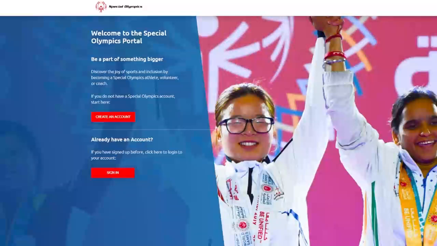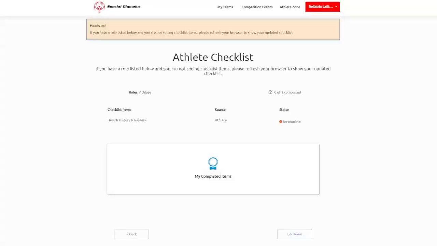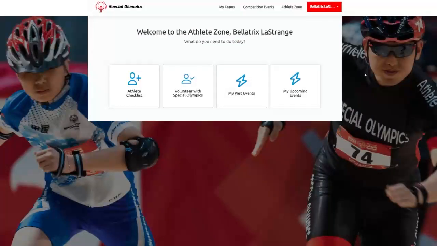We're going to be logging into an account that already has access to the athlete zone. So we're going to assume that you are in either the UAT or production environment for the portal. We're going to go ahead and log into an account that we already have access to. So we're going to log back into that account that we created in our previous video for account creation. And we should land on our athlete zone. Excuse my email popping up.